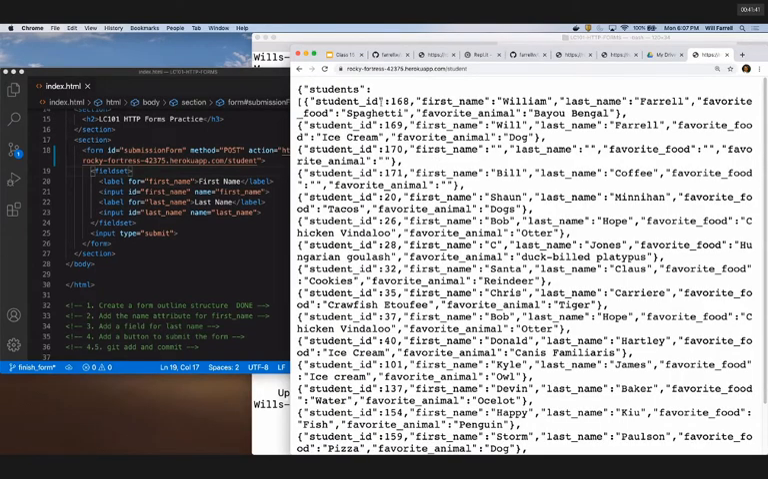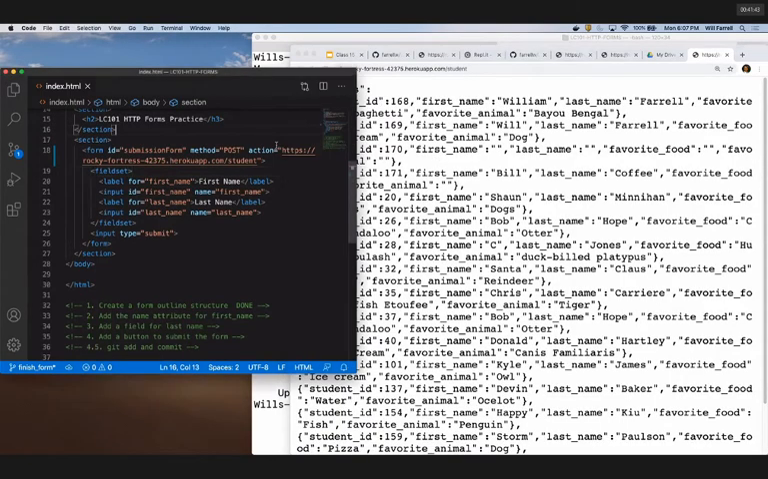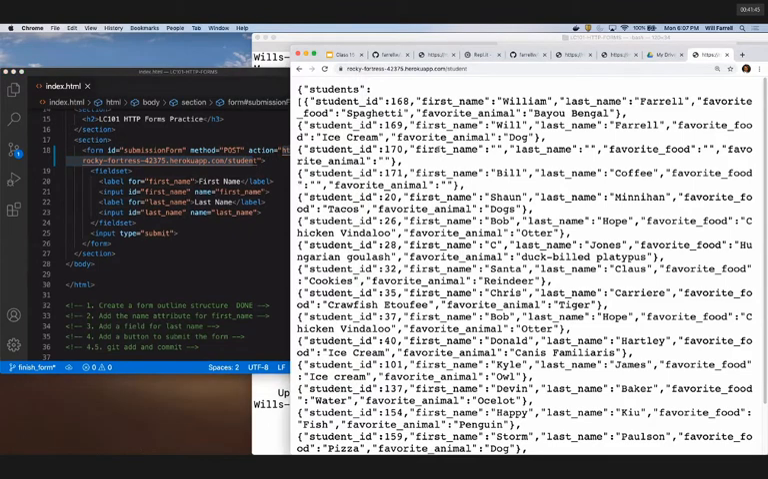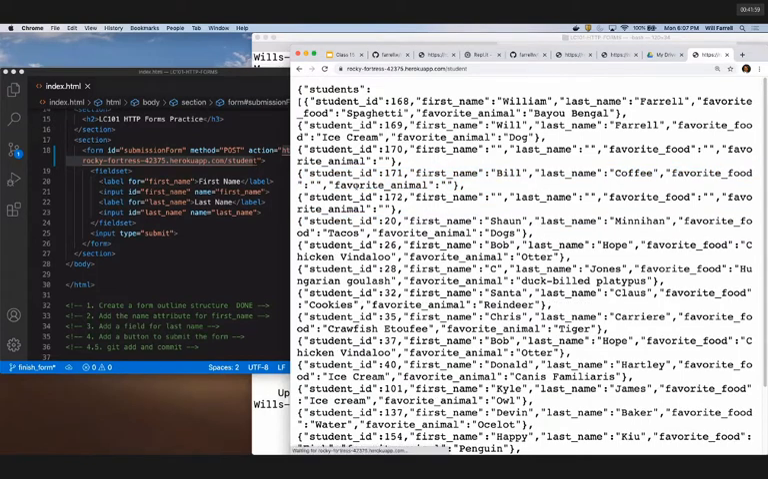And so now the form no longer looks like that. We actually said, hey, go here and submit it. And we look through here, and we do see student 101, Bill, coffee. Favorite food, nothing. Favorite animal, nothing. We don't have those. Those aren't being submitted yet. We just have Bill and coffee.